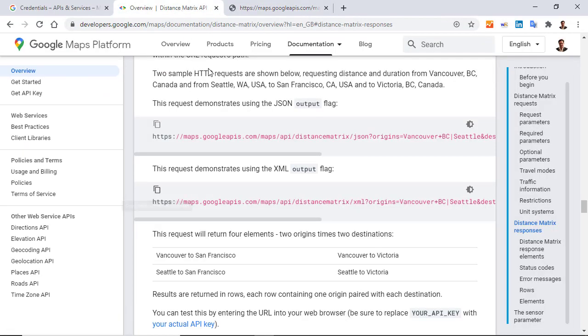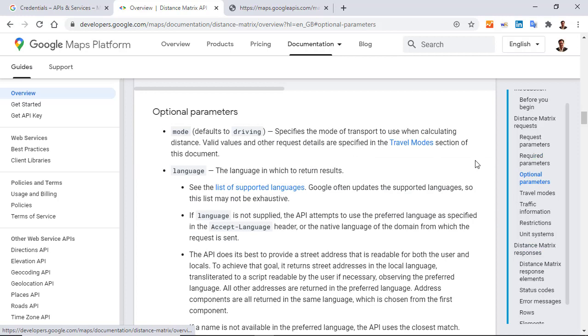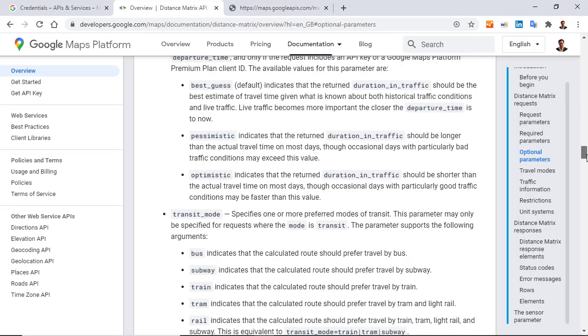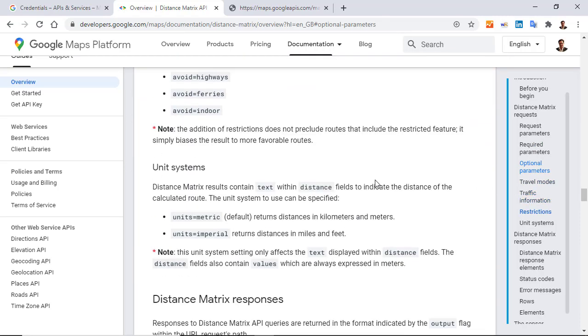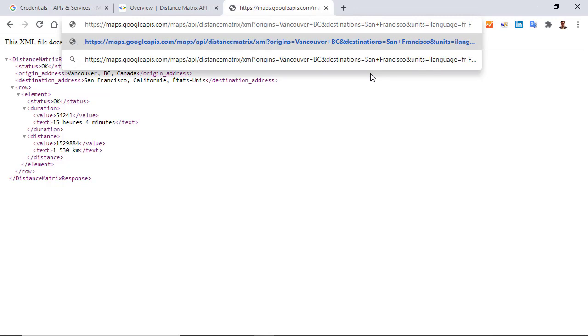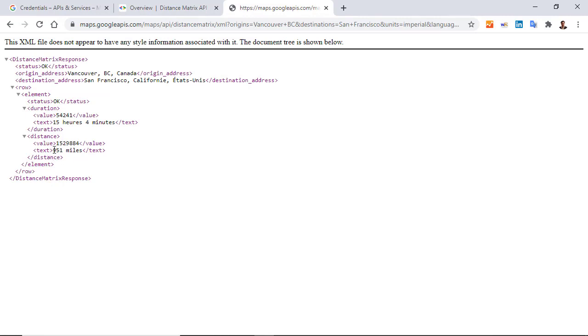If I return to the documentation, I have different optional parameters. And one is units. That means I can specify if the result will be in the metric system or imperial system, to return in miles and feet. So if I add this parameter, let's say here, units equal imperial, ampersand. So yes, the text now is in miles, but the value hasn't changed at all. It's still in meters. So it's very important to notice that whatever the unit you have selected, the numerical value will always be in meters.